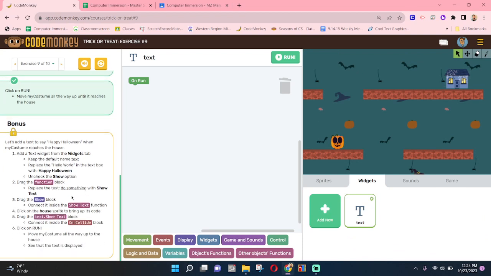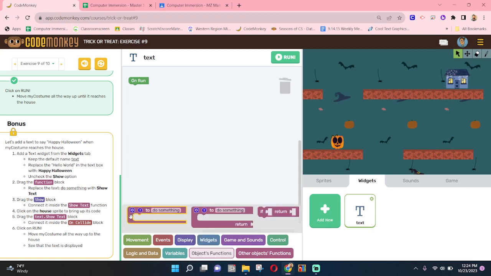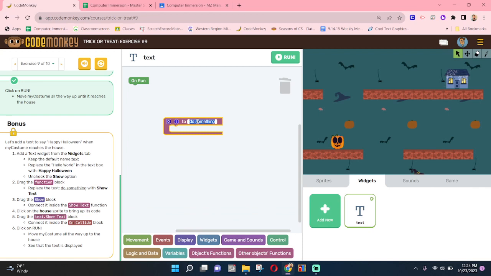There's a lot to keep doing here, right? Look at all these cool steps. So the next thing we want to do is to drag the function block, and it's the first one, the do something, and we're going to give it a name of show text. When we call on the show text function, we want this to actually appear. And we can get our show block and put it inside of our show text function.